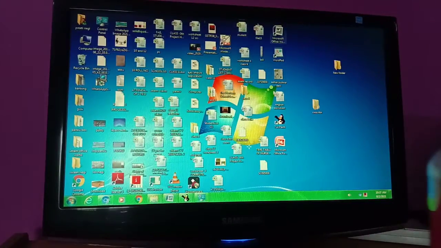In the rest of the area, between the Start menu and the notification area, you can pin your favorite program that you want to use frequently. This feature is also available on your mobiles. You can pin your favorite application in your taskbar. So here you can pin your favorite program.